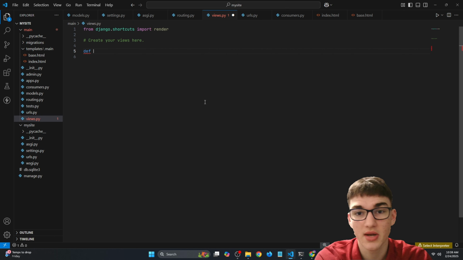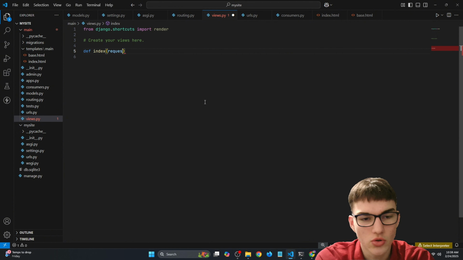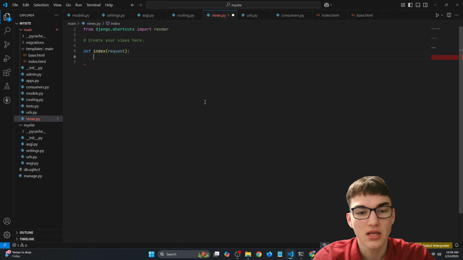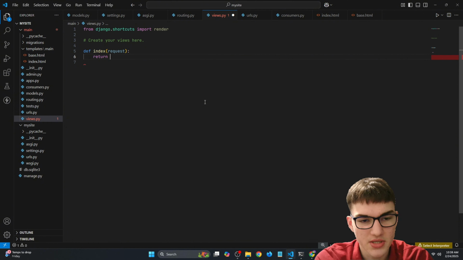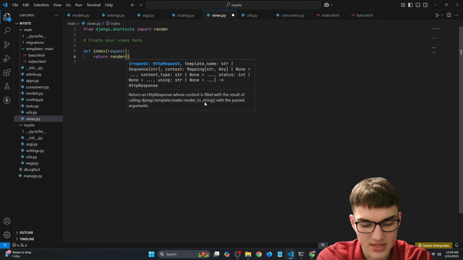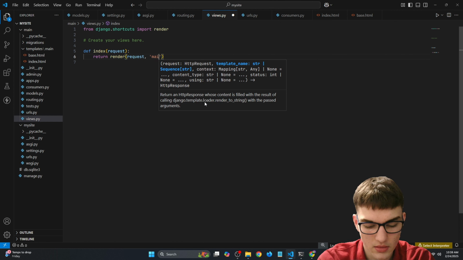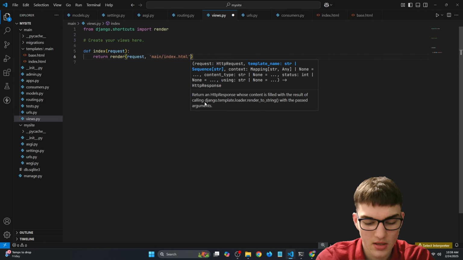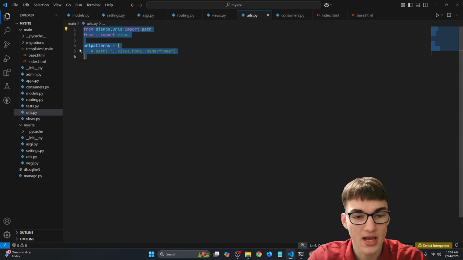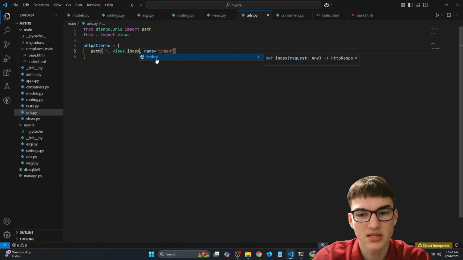So right here we'll need to create a new view called index, and it will need to have the request as the argument. And right here let's just put return render and render our template main, and it's called index.html, and we don't need anything for the context. And right here I already created this path, so we can just save it and put it as it is.